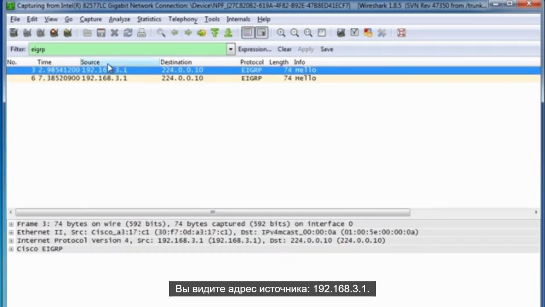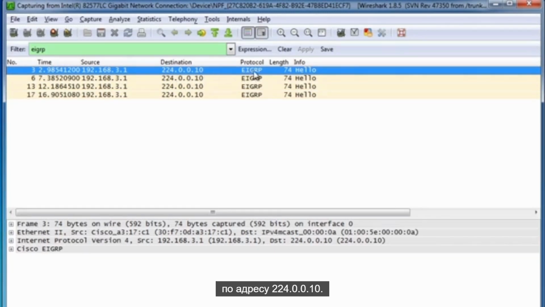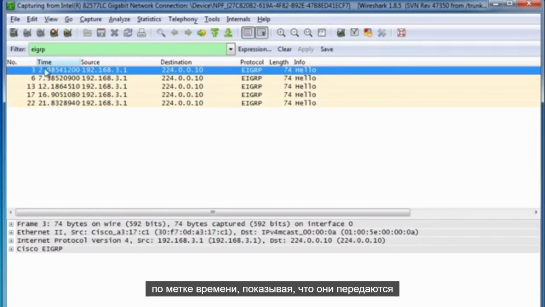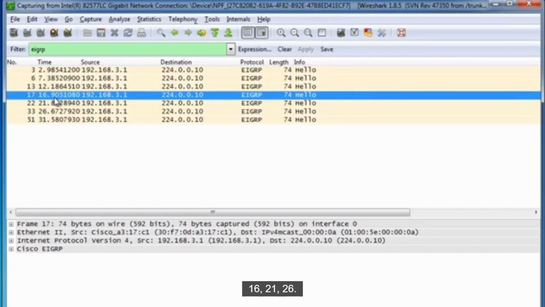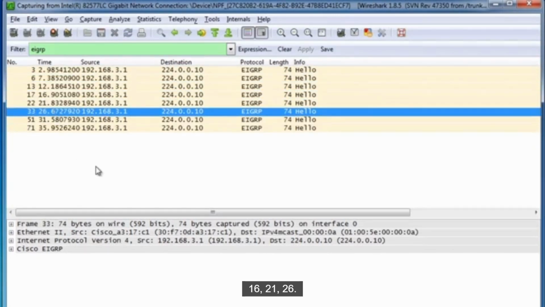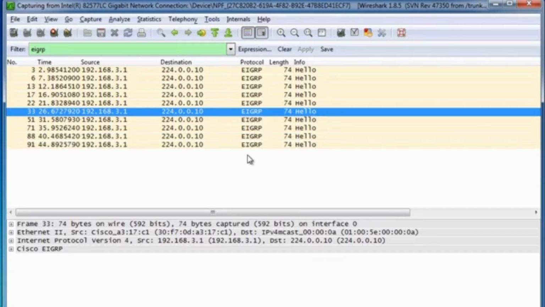You can see source address 192.168.3.1. This is router R3. Multicasting to address 224.0.0.10, EIGRP hello packets. You can also see that the packets by the timestamp show that they're being sent every 5 seconds. You can see here 2, 7, 12, 16, 21, 26. This is the EIGRP routing protocol, multicasting hello packets, and having them reach the PCC on its network interface.